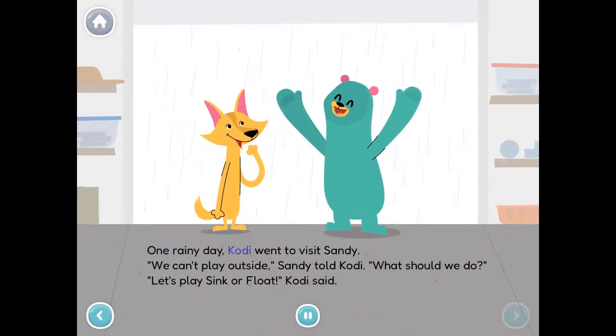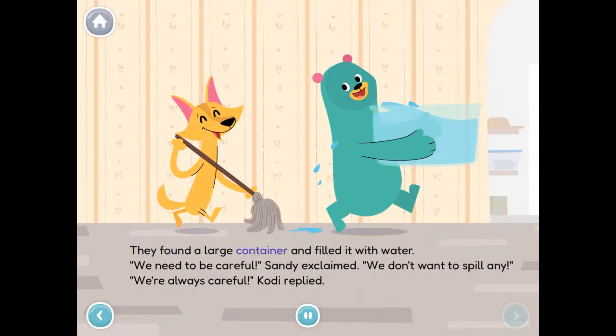One rainy day, Cody went to visit Sandy. "We can't play outside," Sandy told Cody. "What should we do?" "Let's play sink or float," Cody said. They found a large container and filled it with water. "We need to be careful," Sandy exclaimed. "We don't want to spill any." "We're always careful," Cody replied.